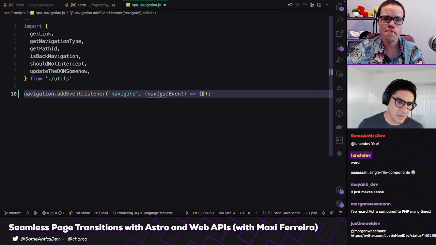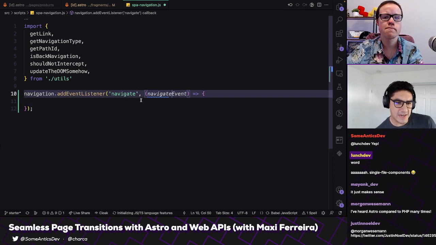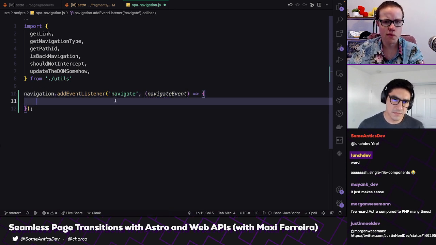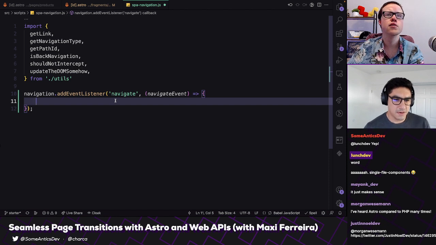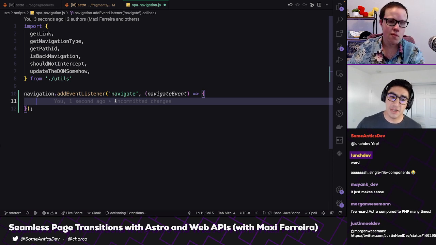This is a global event, and this is the main difference between this API and the history API. With the history API, we don't really have a way to intercept all navigations. We have to manually say, okay, when someone clicks on a link or a button or submits a form, then do this. With this, we are intercepting all types of navigations, which is handy.